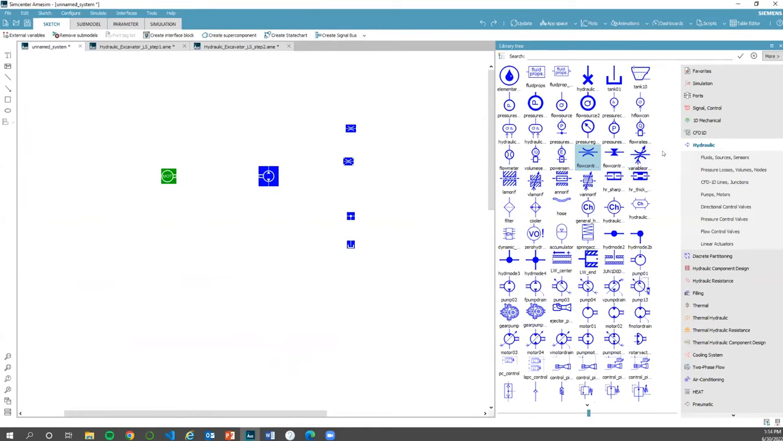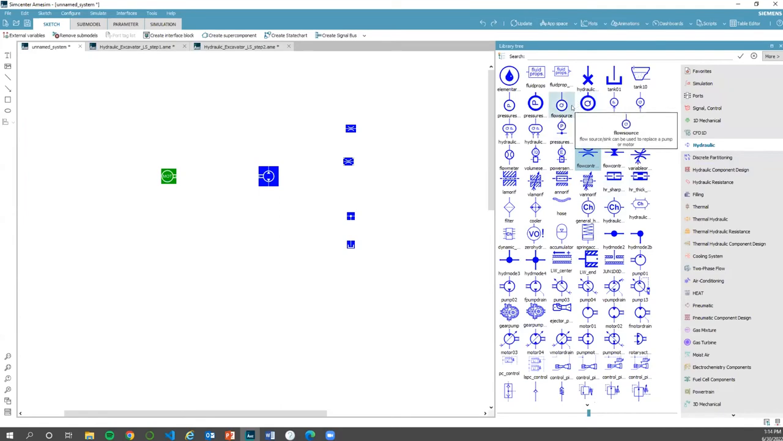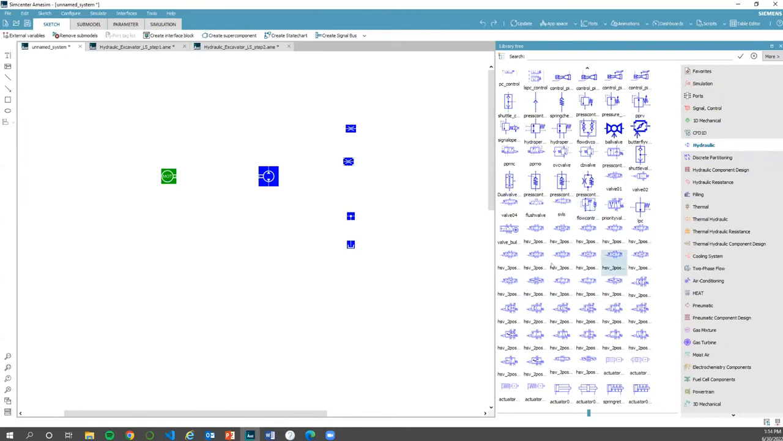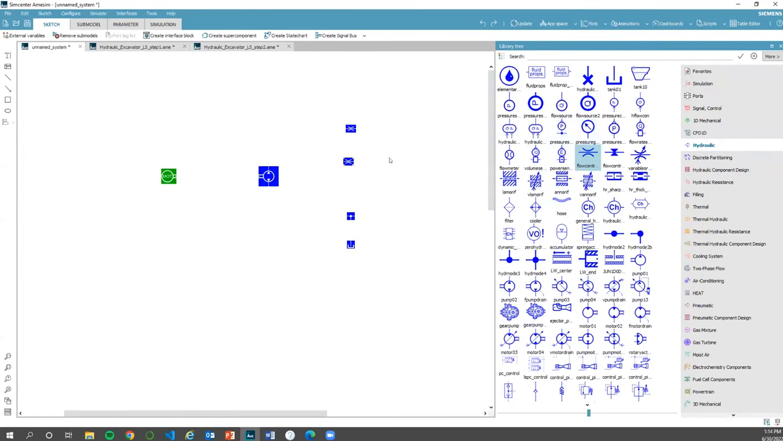Sketching involves going through the libraries on the right. They're quite extensive. Today we're going to be working a lot with hydraulics. I wanted to pull that up and show you different components such as flow sources, restrictors, cylinders, pumps, and then a lot of different control valves, et cetera. To build a schematic such as you're going to see here, it's as simple as taking the component you want and dropping it on your window here.